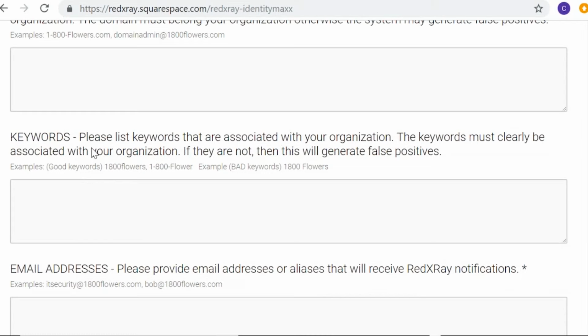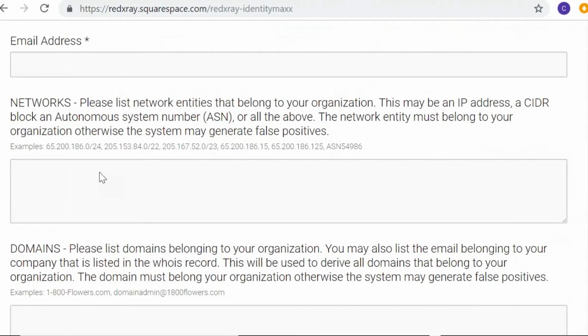And the third category is keywords. That's just how it sounds. It's just keywords that are associated with your company. So starting with networks, if you don't know the network resources that are associated with your company, I'd recommend asking your IT department. Your IT department's probably best suited to provide you those IP addresses and those network indicators. However, I'm also just going to show you real quick how you can identify that information as well.